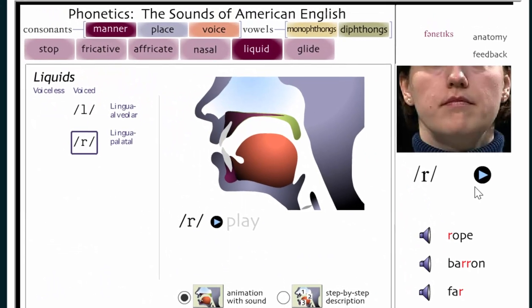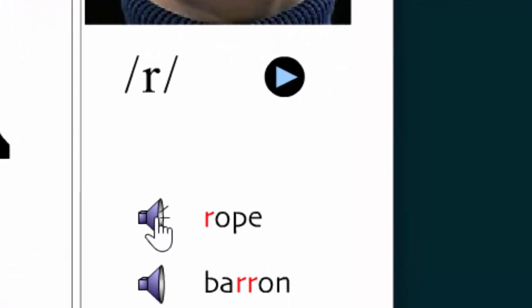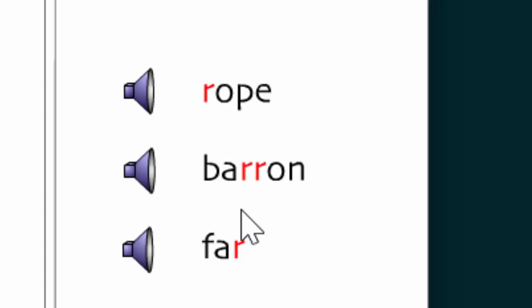For R, you can also do the same. And you can hear it in the words rope, barren, and far.